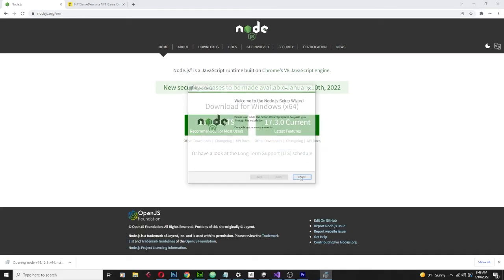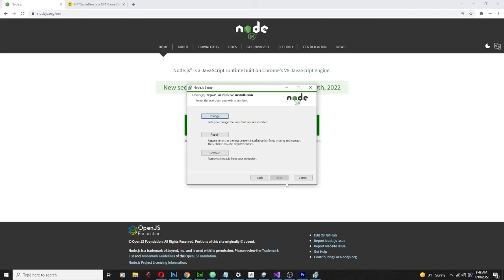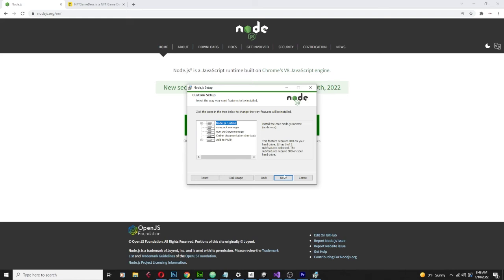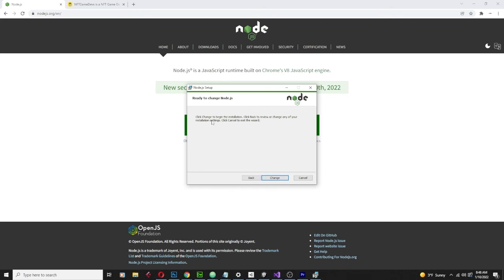Going to hit run, next, and I already have it installed, but let's just go ahead and reinstall it. Hit next. Automatically install the next necessary tools. You can uncheck that. Hit next. Hit change. For you, it'll probably say install. And then once it finishes, you have just installed Node.js.